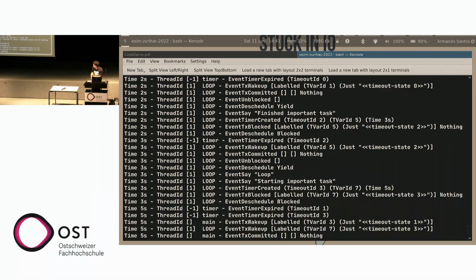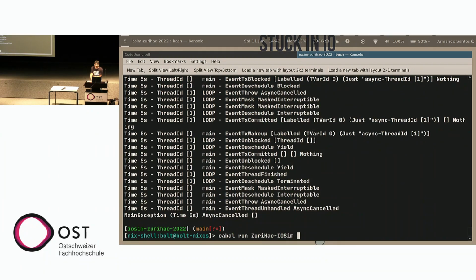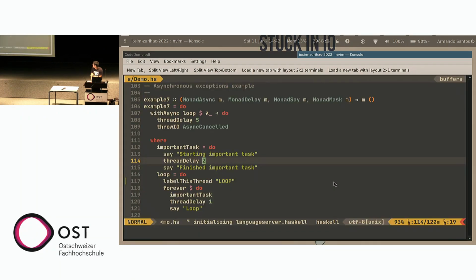I hope this highlights your problem. Cool. Yeah, so it should print starting important task and finish important task in pairs. In that case, it didn't happen.